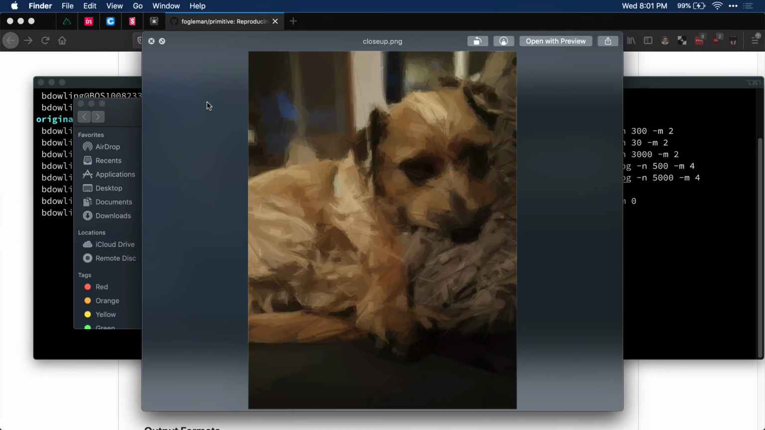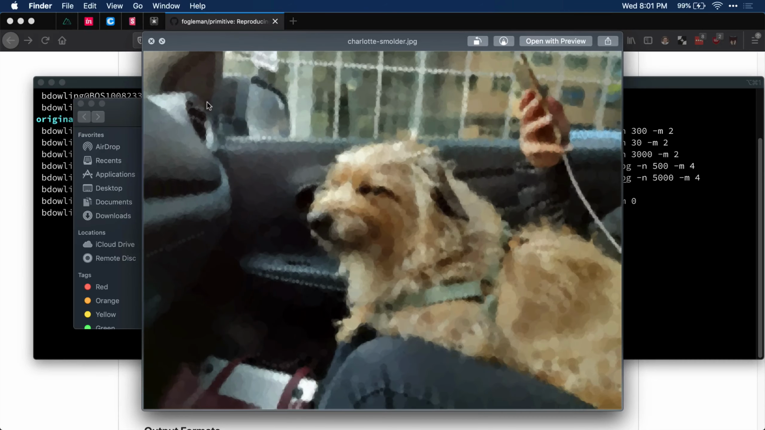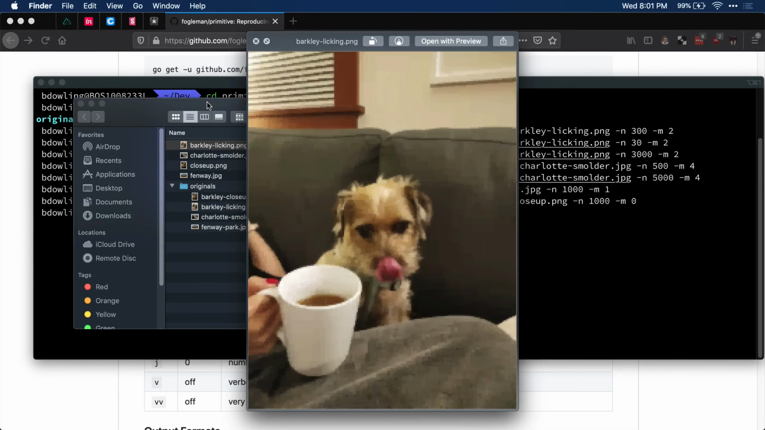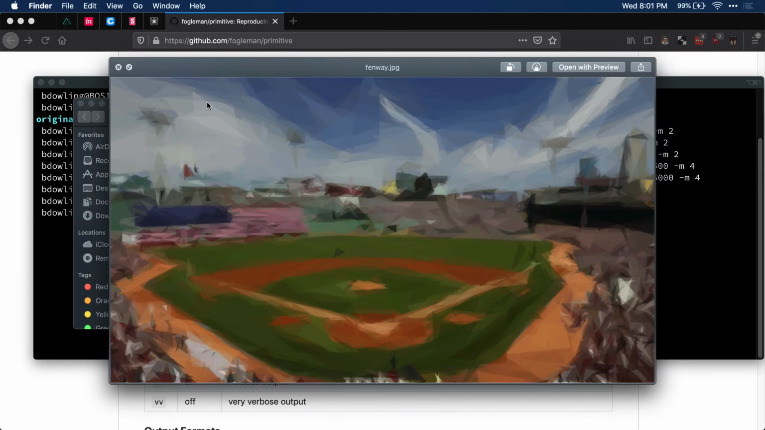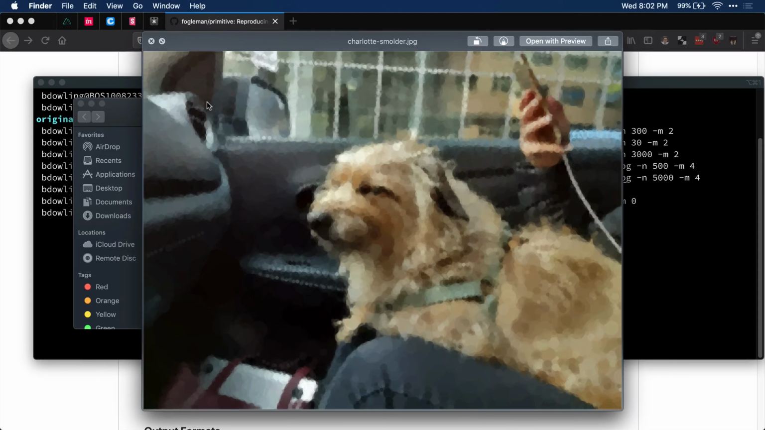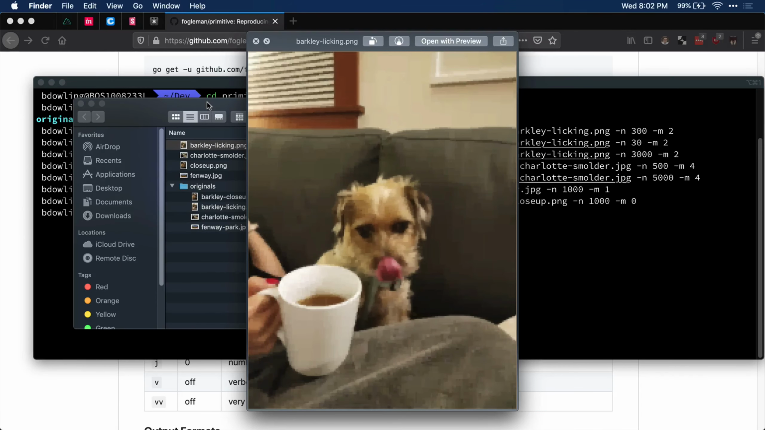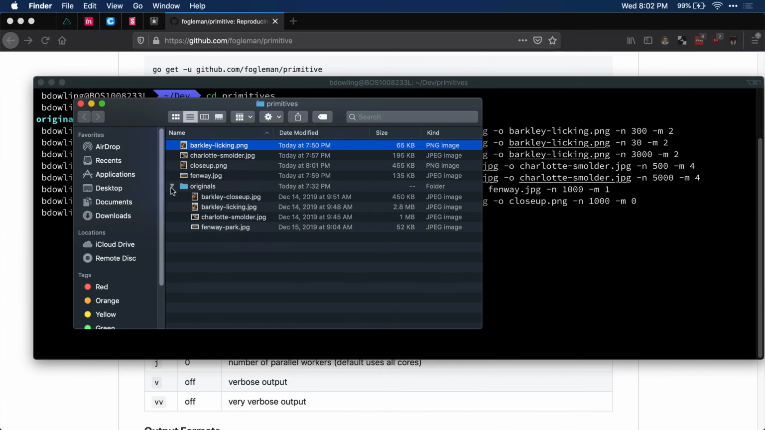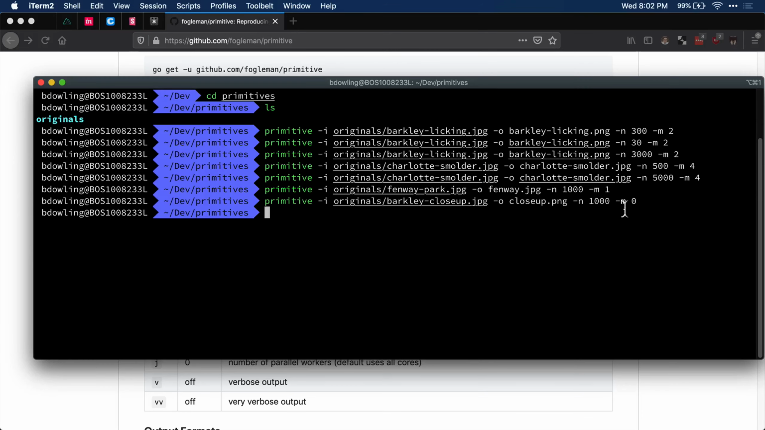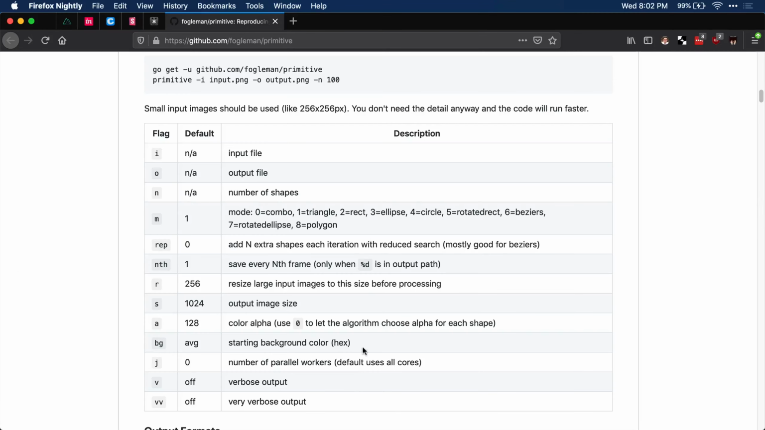If we look at the other two, here's the purely circles. This is the rectangles that looks kind of pixelated. And then in Fenway Park, here's the triangles. So you kind of get a different look depending on what shapes you're using and how many you're using of them. And you can toy with this and get the look that you're going for. It's kind of fun just to adjust these numbers and see what works best.